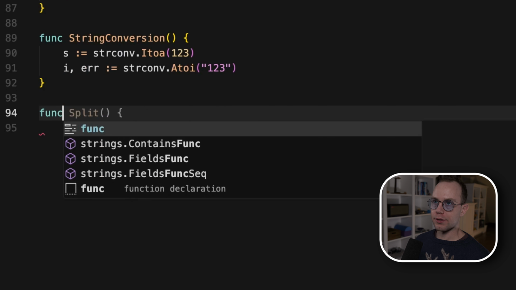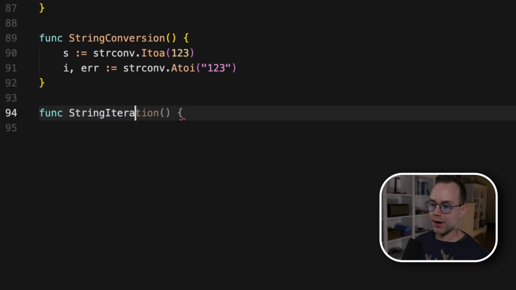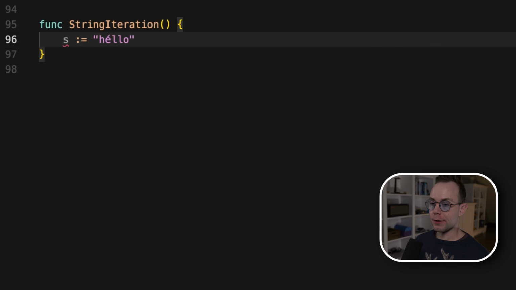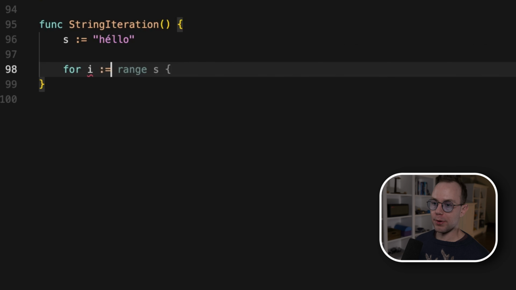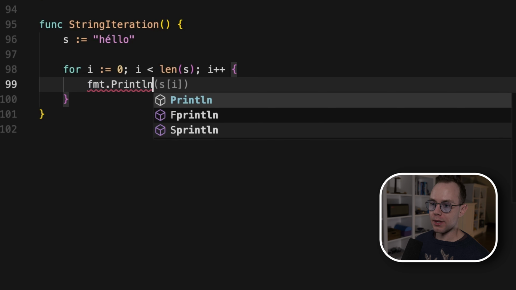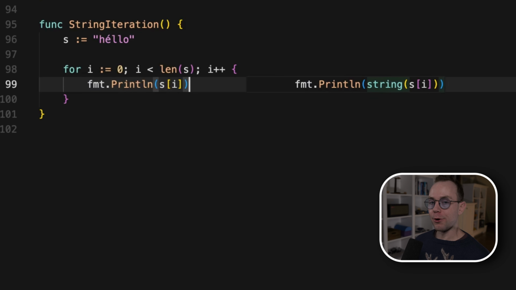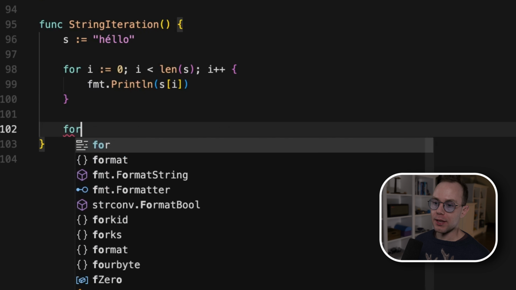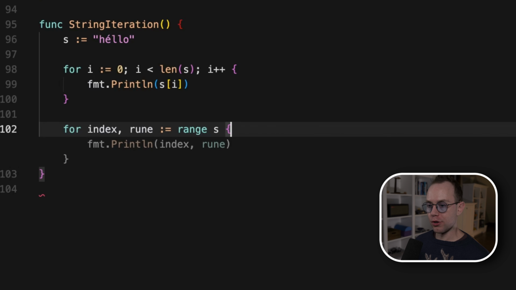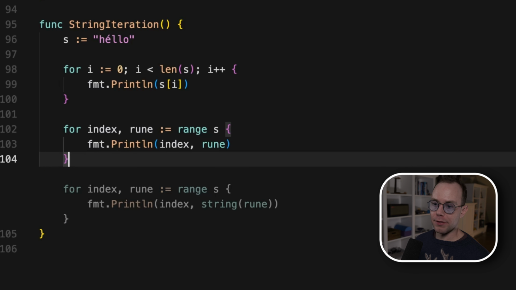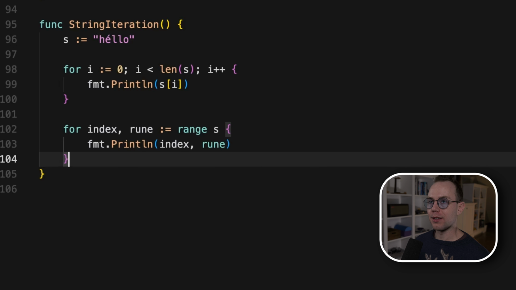Okay, last tricky thing to talk about is string iteration. So there are 2 ways to iterate over a string. The first is using a regular for loop and accessing the current byte of the string using the index. So this way iterates over the bytes of a string, not the characters. If you want to iterate over the actual characters or the runes in a string, you have to use a for range loop. So this will give you direct access to the runes, even if they are more than 1 byte in length in memory.